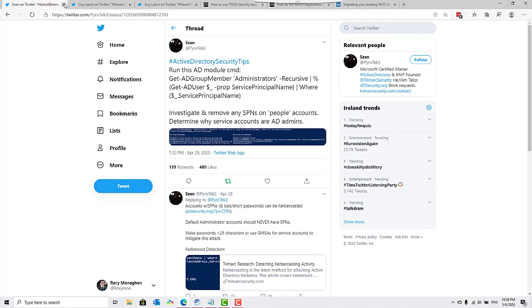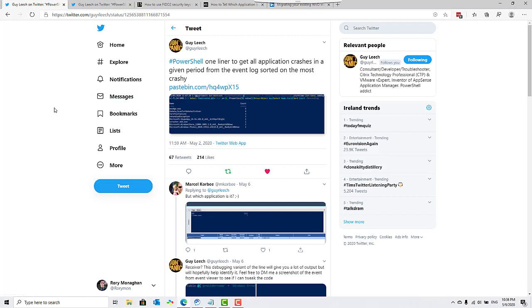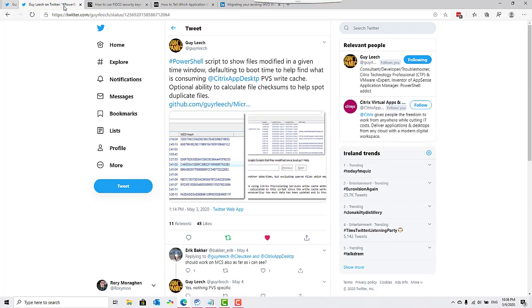And of course, Guy Leech is on again. He provided a PowerShell one-liner to get all application crashes in a given period from the event log sorted on the most crashy. And while he's at it, he also provided a PowerShell script to show files modified in a given time window, defaulting to boot time, to find what is consuming Citrix PVS write cache, with an optional ability to calculate file checksums to help spot duplicate files.